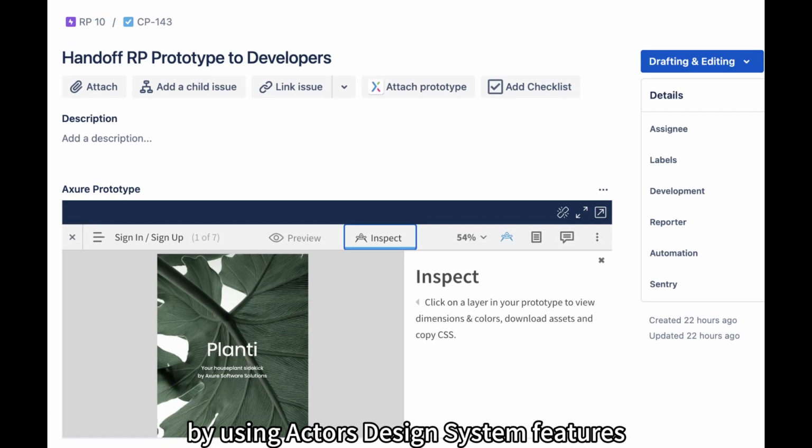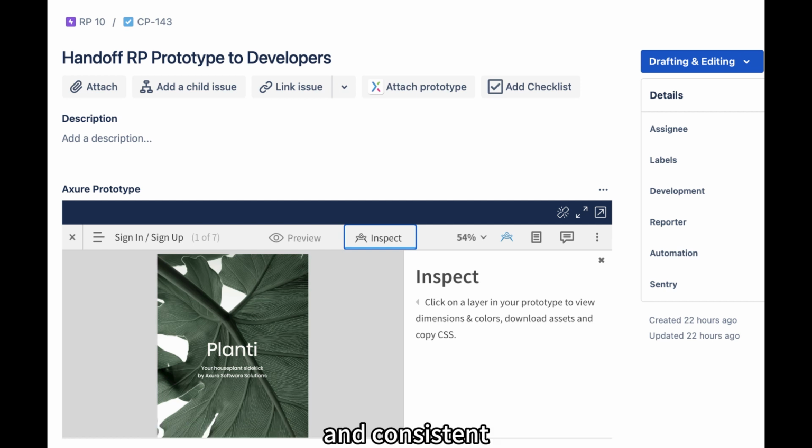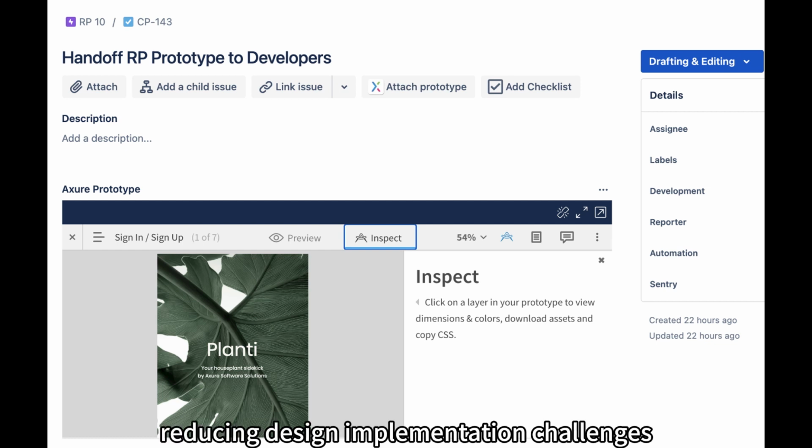Streamlined handoff. By using Axure's design system features, the handoff process became more streamlined and consistent. Developers had access to design specifications and assets, reducing design implementation challenges.